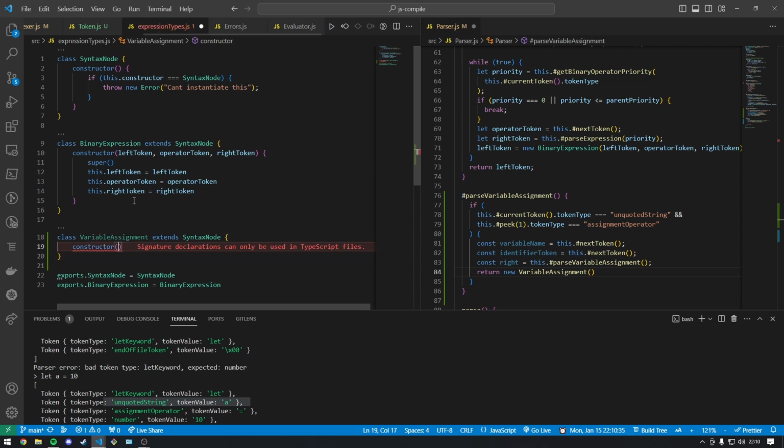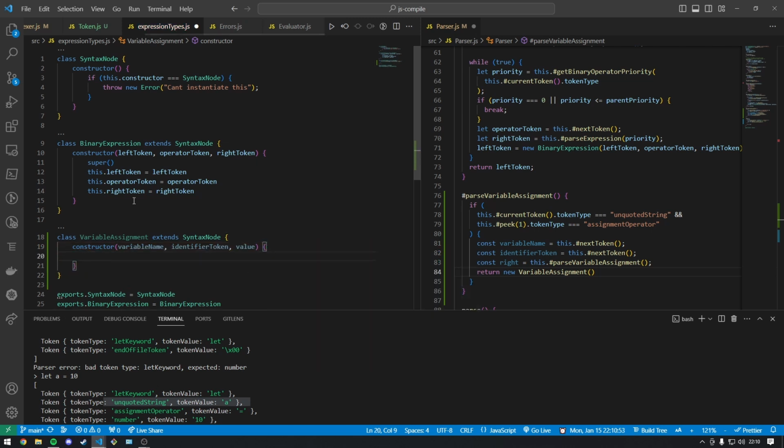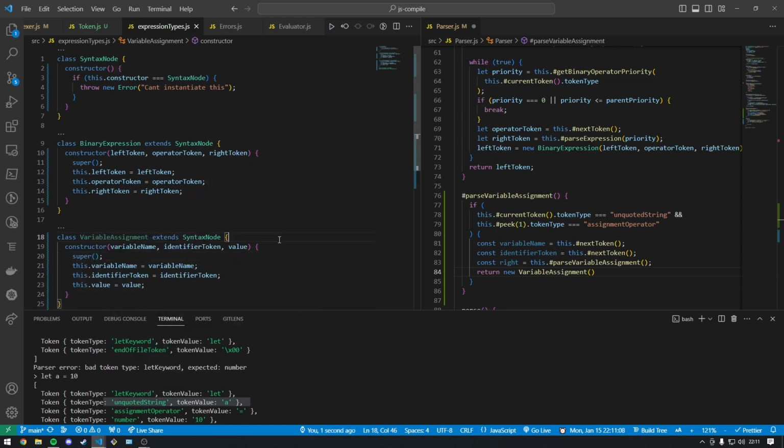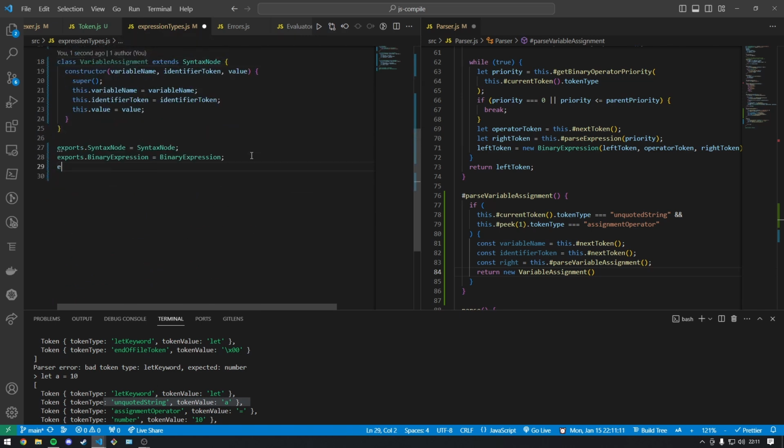And this is pretty similar to a binary operation, really. It's going to take a variable name identifier token, and the value. Yeah, let's just do value's fine. And let's initialize these as well. I forgot super as well. Fine, and then we'll export it as well.